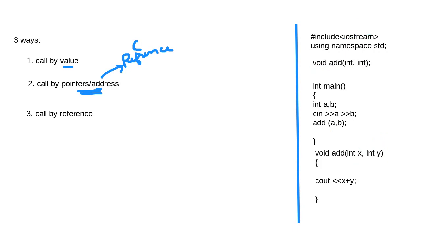So what happens here? As soon as I start executing the program, the first call is made to the main function. As soon as I go inside the main, I have to create two new variables, A and B, right? So a variable is created, the name of the variable is A. Second variable is created, the name of the variable is B, right?